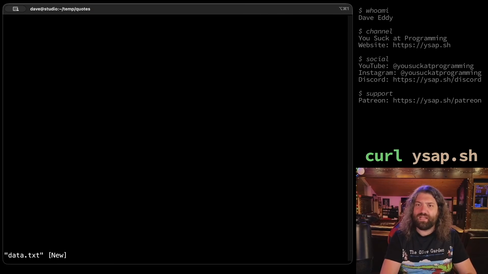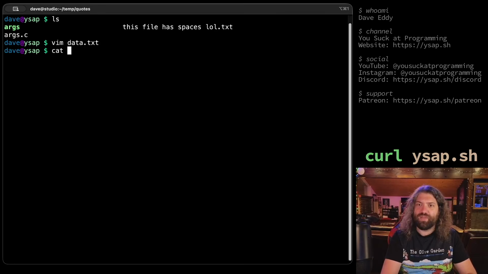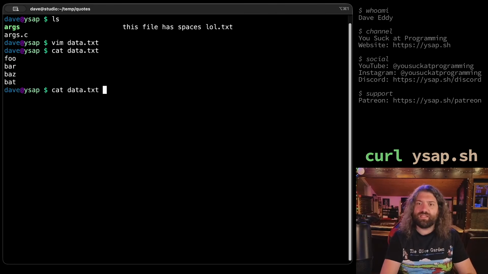Imagine we had a file called data.txt where we have foo, bar, baz, bat. And if we cat data.txt, we have these 4 lines. Okay. Well, the nice thing is, you ever pipe this to xargs echo? And now look, we have foo, bar, baz, bat.